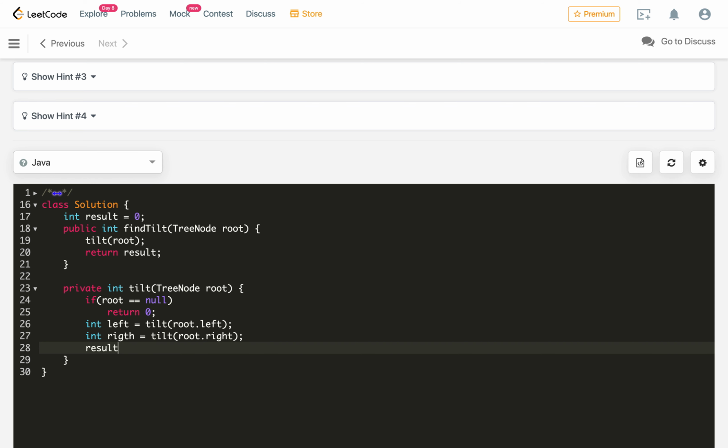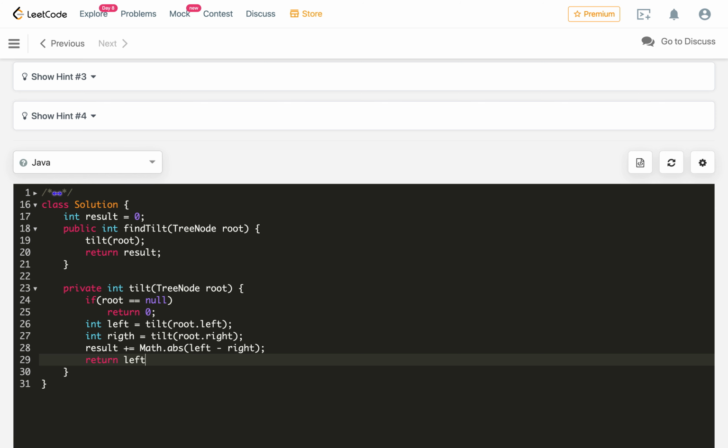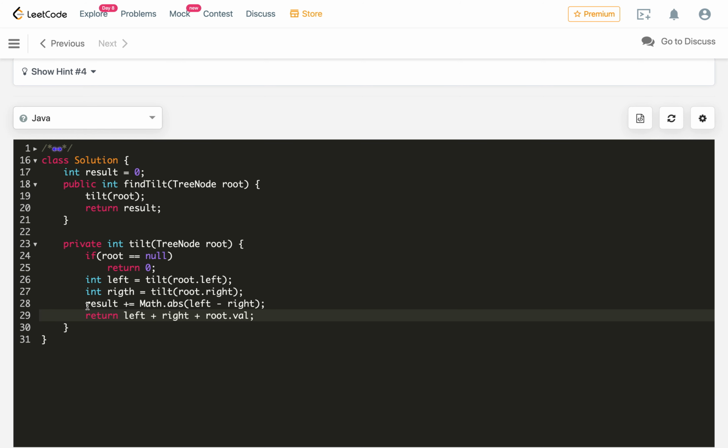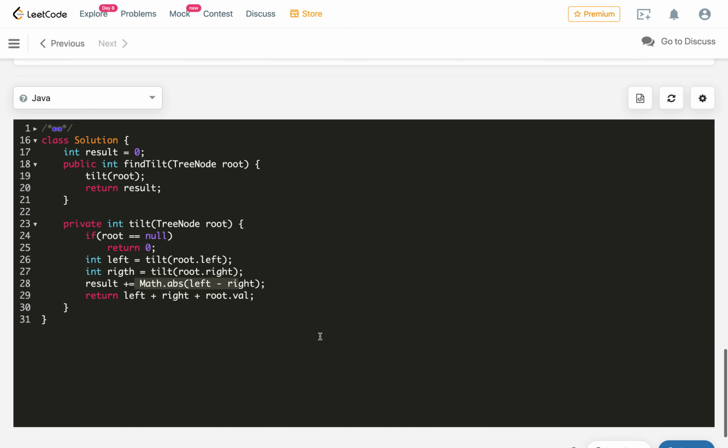And we will update our result with the Math.abs of left minus right, and for the parent we will return the sum, left plus right plus root.val. So this will return the sum including everything, and we are updating the tilt by including the difference at that node. So this is how it works.